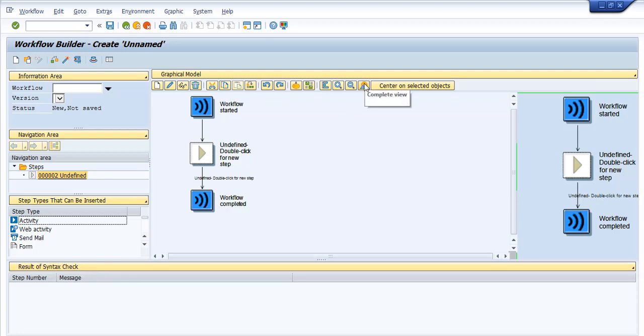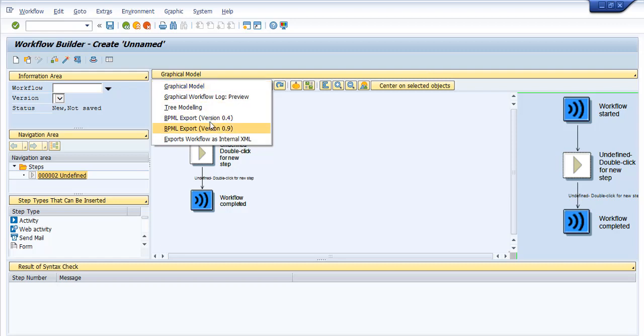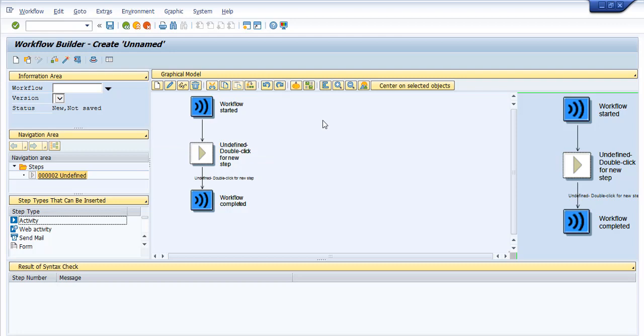The top right portion of the screen is the graphical model. You can see this is divided into 2 sections. You've got an overview here on the right and the detailed version on the left. It can also be shown in different formats, including business process modeling language, various versions, internal XML, tree modeling, or the graphical model. Obviously for me, the preferred is the graphical model.